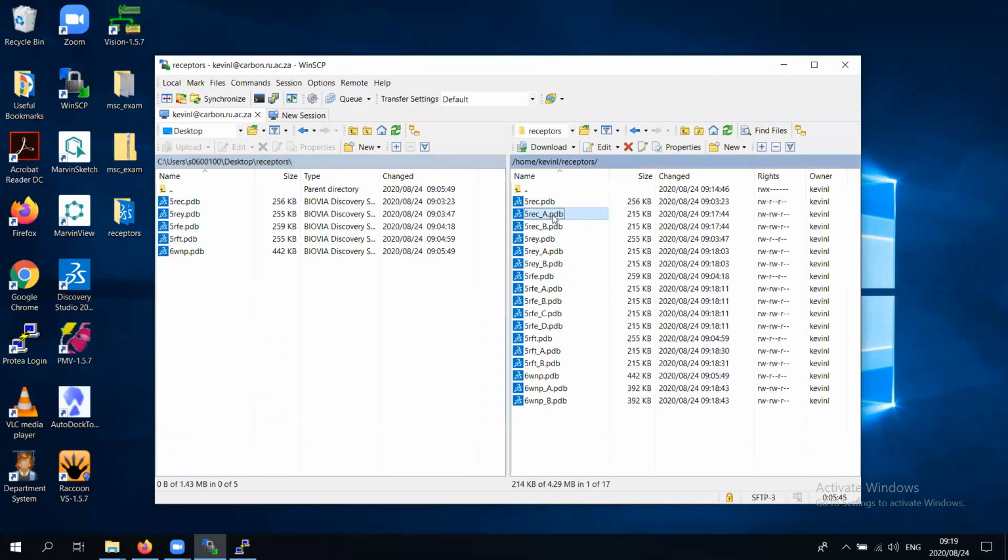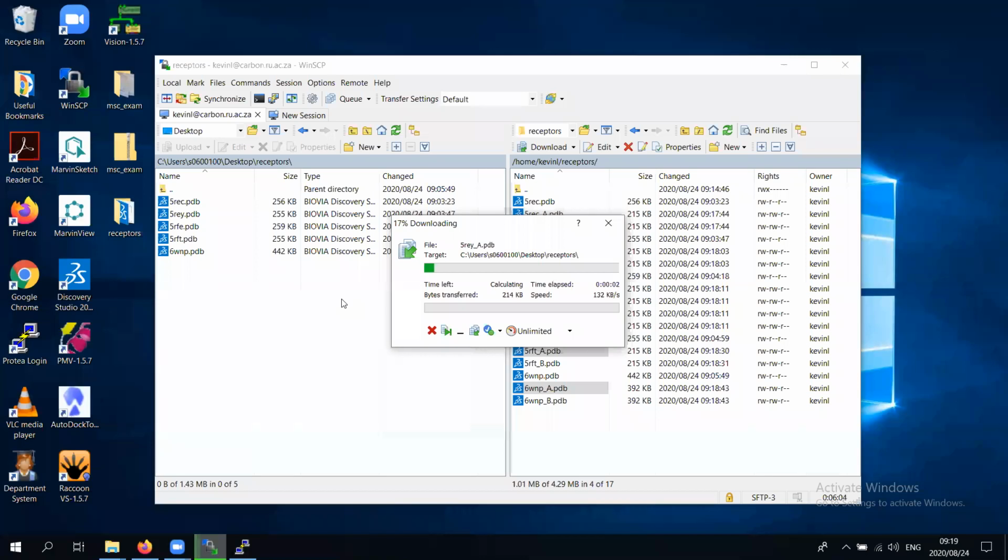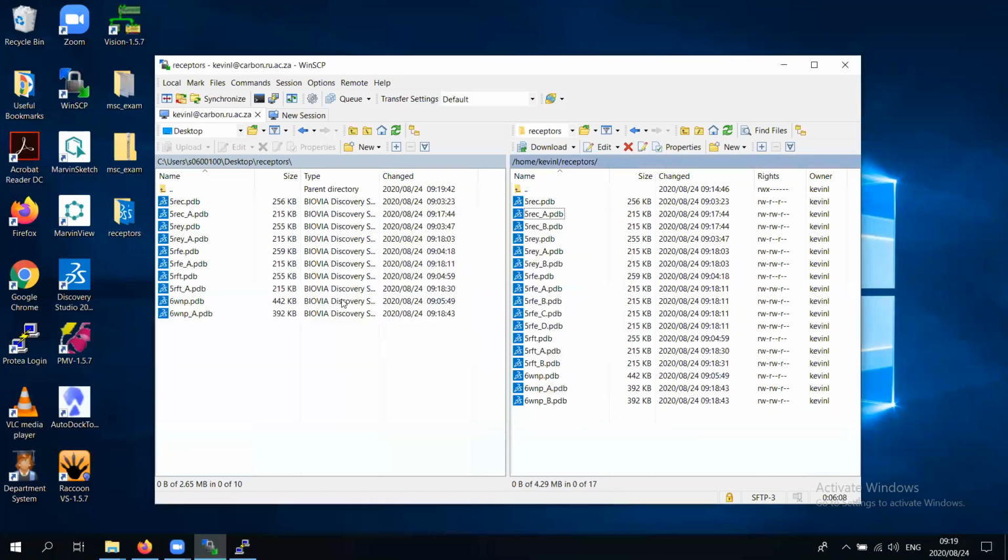I'm just going to take the A1s, and I'm going to control click just to select. If I click with control, it allows me to select just those A1s. Or you can copy them one by one. It's fine. You can drag A across, drag A across, drag. I'm just going to select them, and I'll drag all of those across. And let's see if we can work with AutoDock Tools.